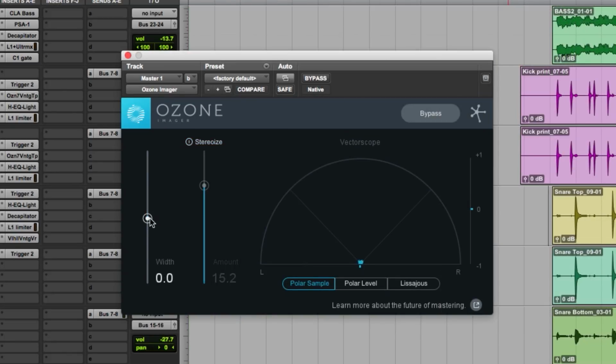Let's give this a shot and play with the width slider a bit. Right now I have this on the master fader, so the entire mix is coming through the plugin. Also, I'd recommend listening to this on headphones so you can easily perceive the stereo image enhancement.